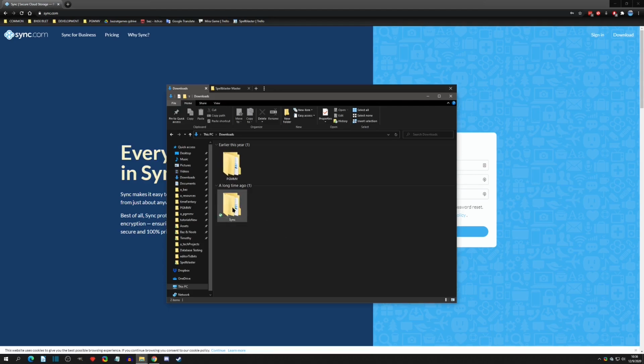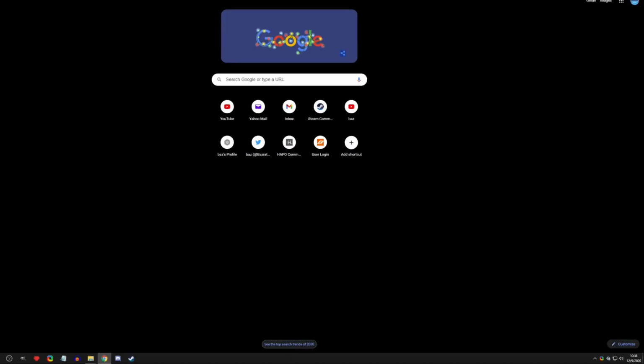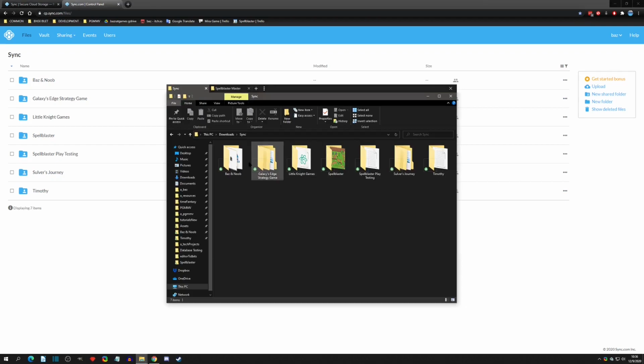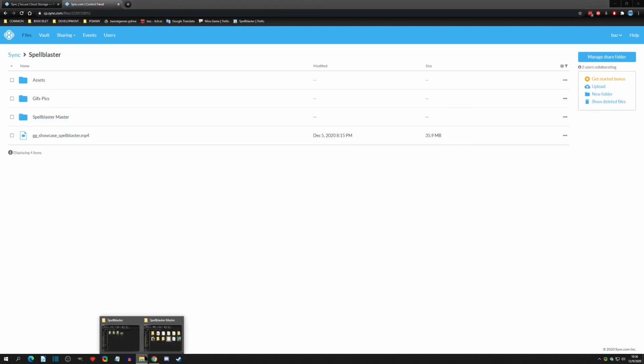All right, so this is the application again. When I click into here, this is everything that is on my cloud now. These are all the team shares that I'm a part of currently that are on my cloud. And we can see this by opening up my sync right here. You can see that this is the sync cloud and all of these folders are exactly the same ones that are right here. And if I clicked into, say, the game Spell Blaster, we would have all the same content.